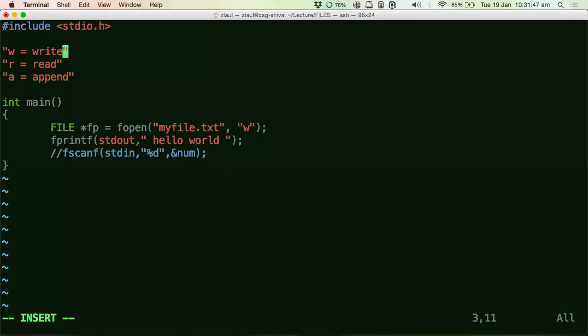So the write says only write, read says read from this file, append says, what does append say? I will come to that later on. But let's say you want to do a read and write both on this file. You might not always be happy with write, so you might want to do a read as well. So in that case, you just say RW. So RW would do a read as well as a write on the file.